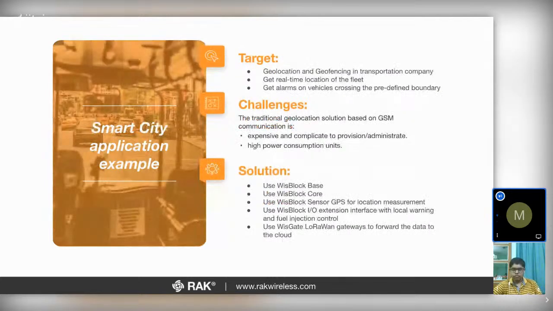And then the last one is the smart city application, where the target is to get geolocation and geofencing in transportation companies, also get real-time location of the fleet, and also get alarms on vehicles crossing predefined boundaries, for example. Normally, the challenge faced in this application is that the traditional geolocation solutions based on GSM communication are really expensive and also complicated to provision and manage. They also have high power consumption. So we have to replace this existing technology with something that is much more reliable.